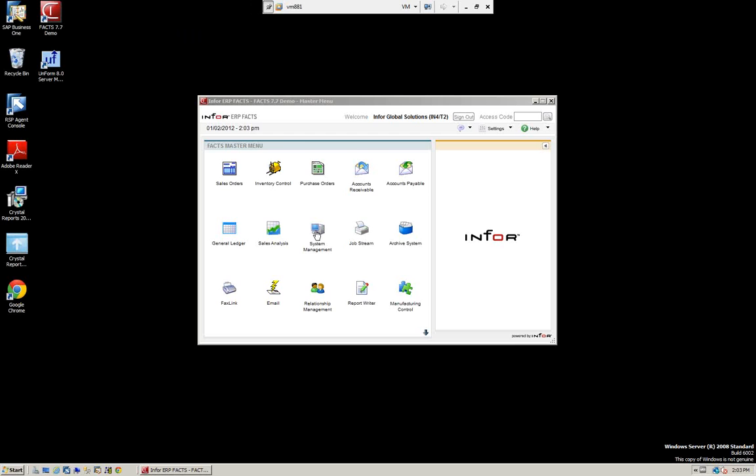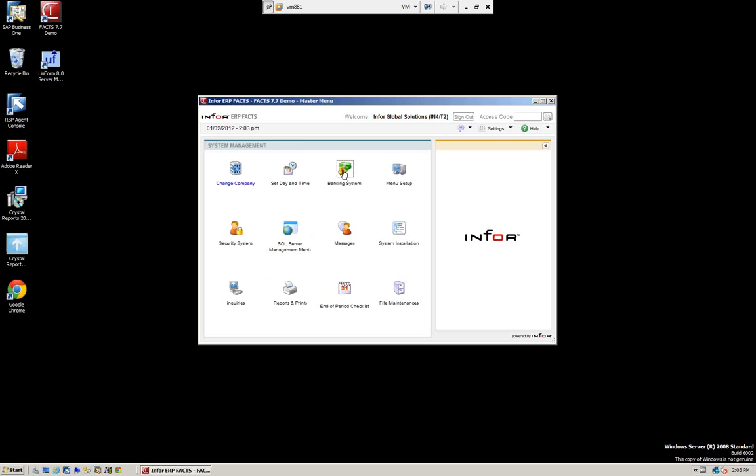You can see here from my main menu, the banking system and bank information is actually in system management. So we're going to go to system management and the banking system. This is due to security reasons, because the bank reconciliation will have checks from both the AP system and the payroll system. So we store it here in system management, so we can take care of it with authorizations. So let's start with the banking system.